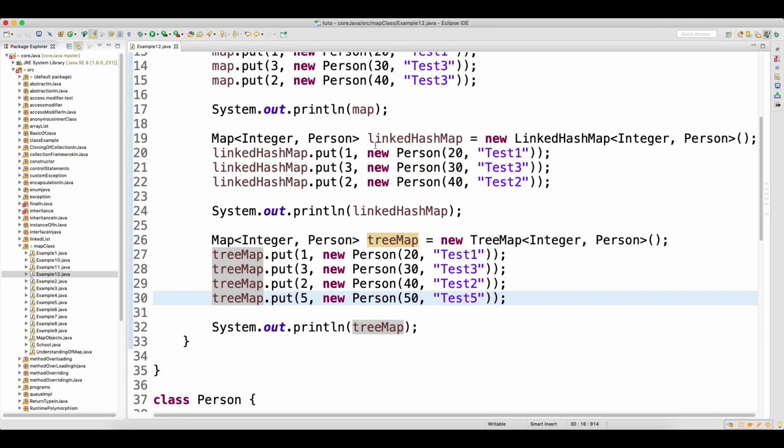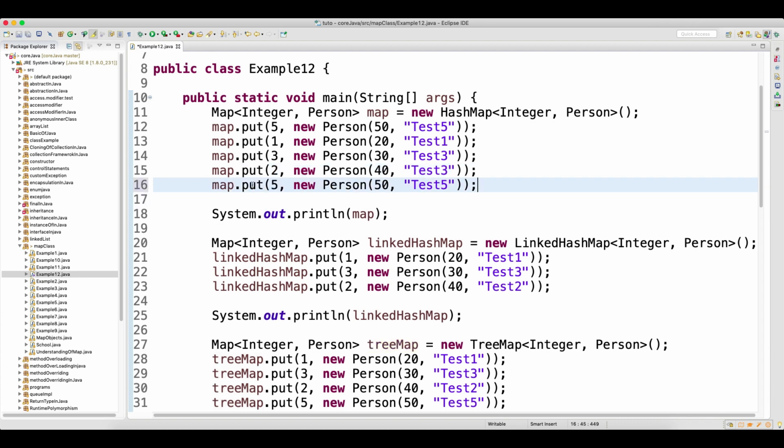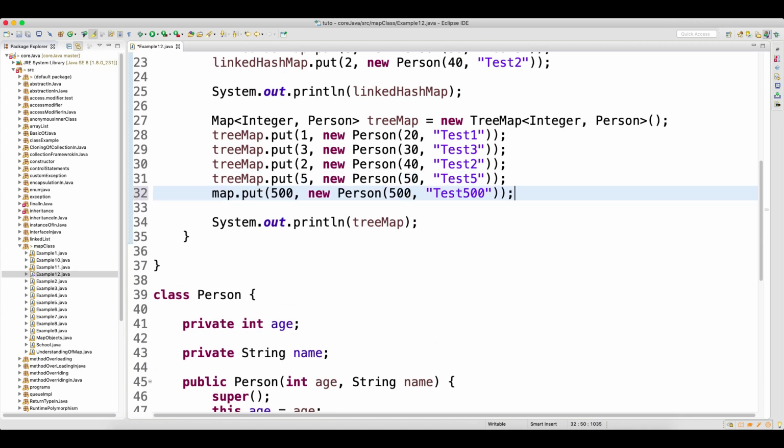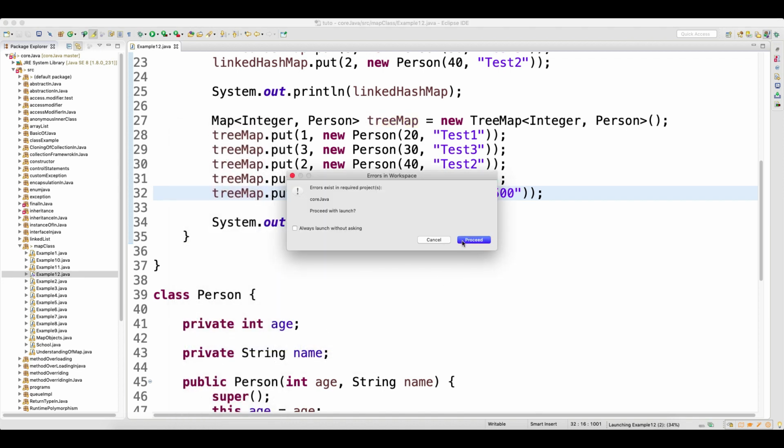So now let me do one more thing. Let me add one more record. Why do I keep on adding? Because I want to show you the difference. I know that you know the difference, but still I would like to show it. I'll add key equal to 500, and keep 500 here and 500 here. The same you pick up from here, go to the tree map and add it. Mainly I would like to show you the difference between tree map and hash map, because linked hash map maintains the insertion order. So you can make out.